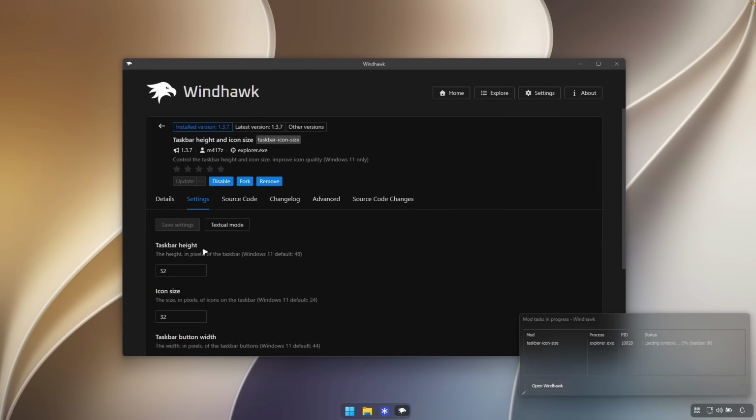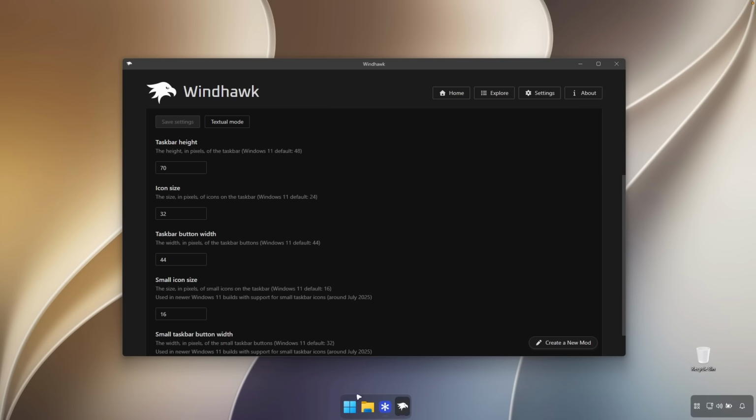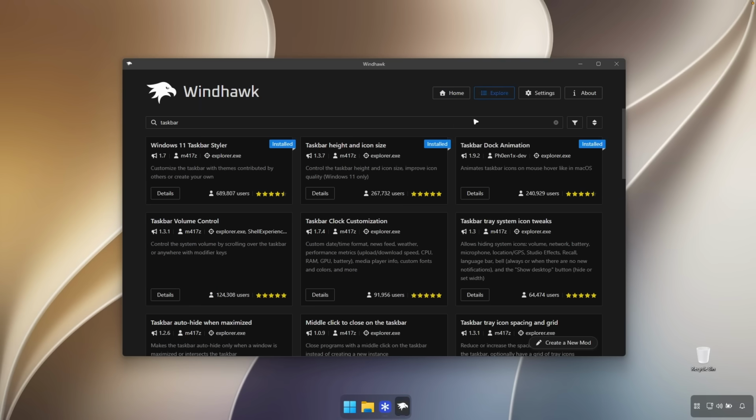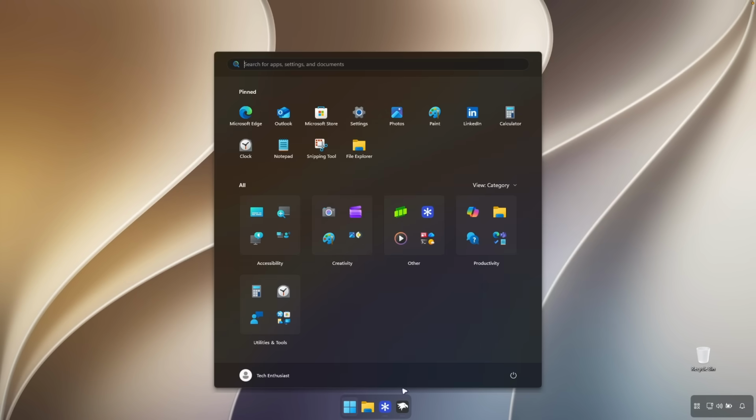And then if I go here to the settings, we can change here the taskbar height to, let's go with the 70. And if I click on save settings, I think this looks already much better. Let's go back to the explore page, and let's also right now modify the start menu so it will have this liquid glass design.